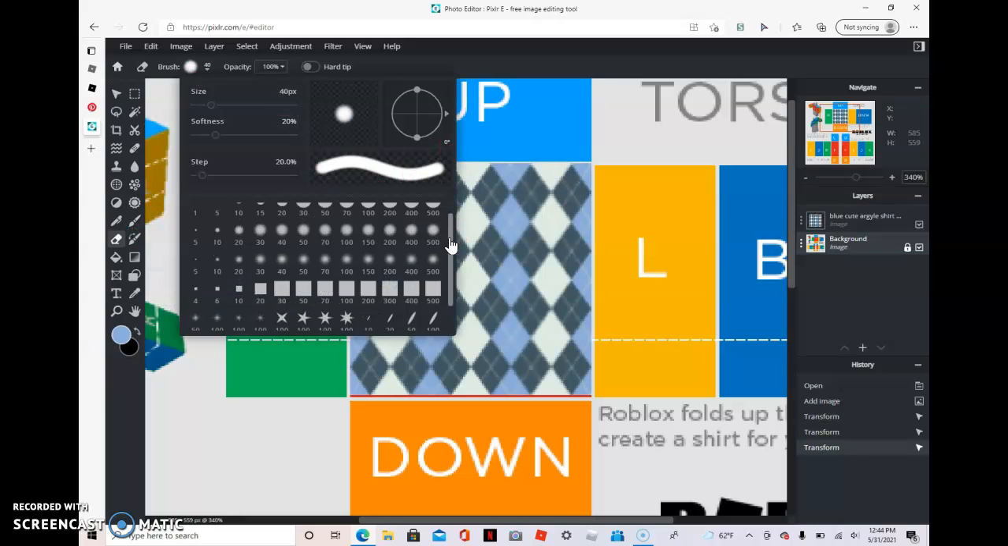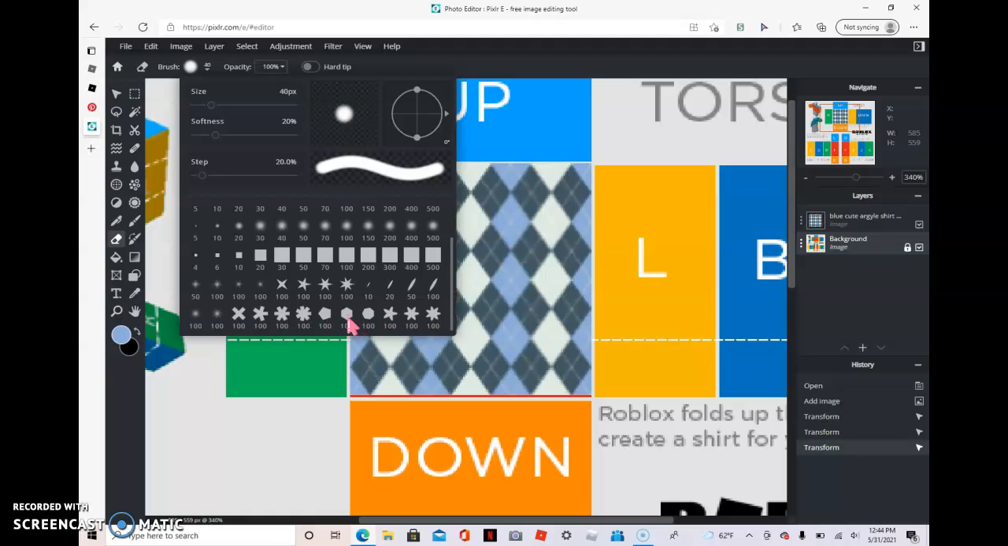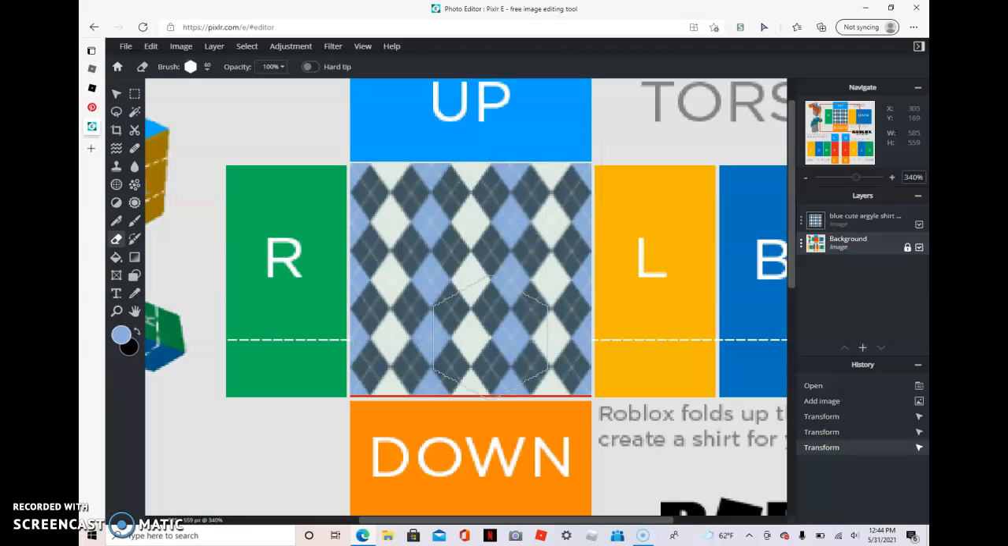Okay, now you're going to go to eraser and you're going to go to the brush option and you're just going to scroll down until you see this shape right here. Click on that and then change the size to size 60. Make sure it's not under the background, make sure it's under your shirt part that you want, and then just click and it should delete just that piece.